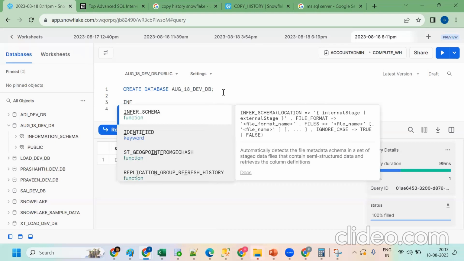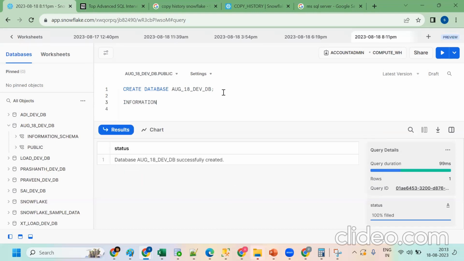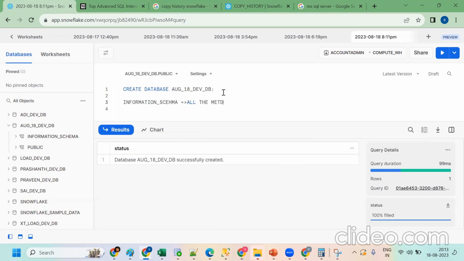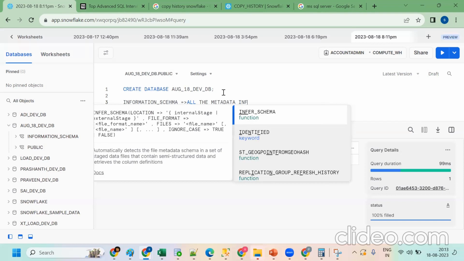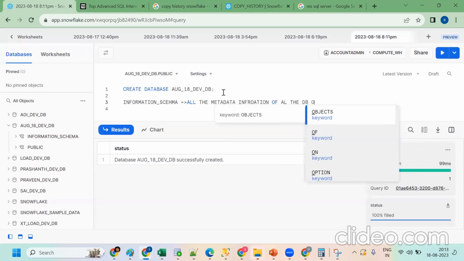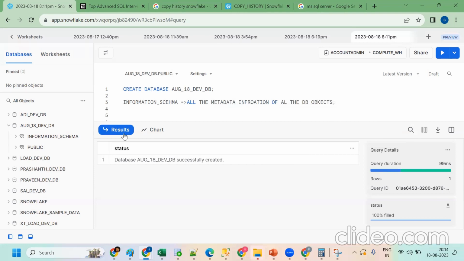One more time: the information schema will hold all the metadata information of all the database objects. Now this is the public schema we can enable, but generally we should not create objects there. We should create our own schema.